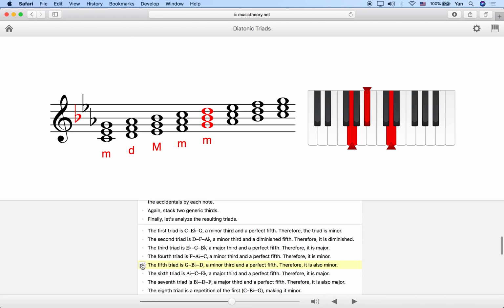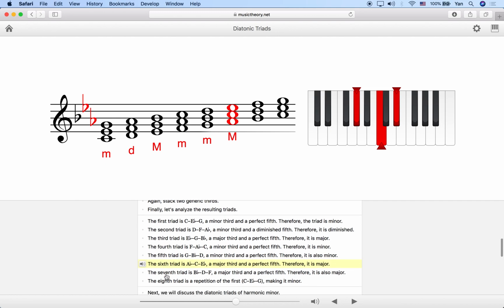Let's listen. And remember, we're working with natural minor here. This is not harmonic. If we had a harmonic minor, and we were building the diatonic triads based on harmonic minor, the B would be B natural. It wouldn't be B flat. So just remember that. And the sixth triad is A flat, C, E flat. The first third is a major third, and the outer interval is a perfect fifth. So this one's a major triad.